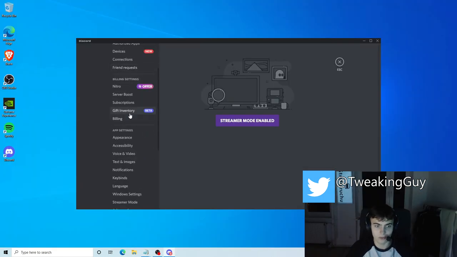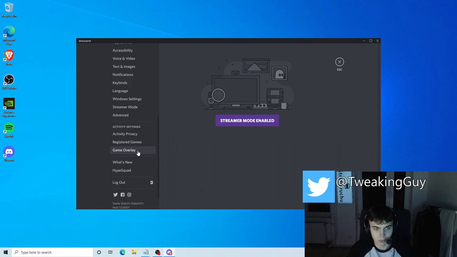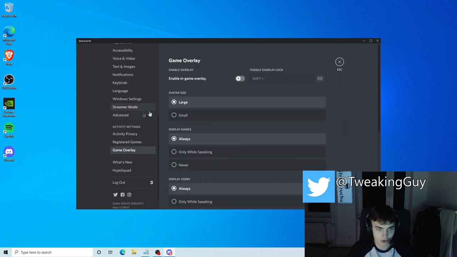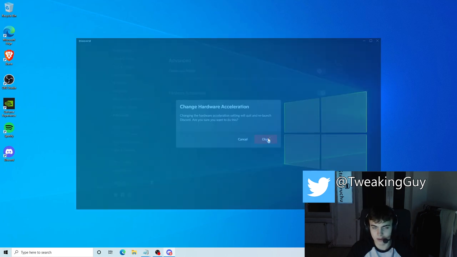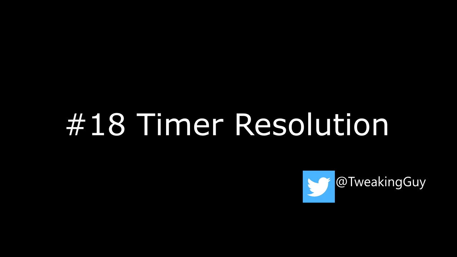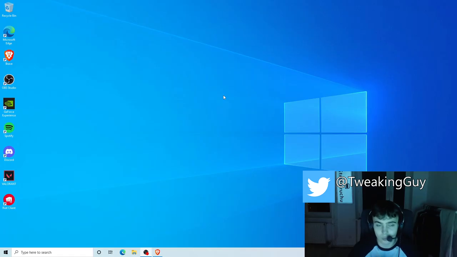For Discord, go to your settings, then go to the bottom to game overlay, turn that off. Then go to advanced, hardware acceleration, turn that off. Restart your Discord. Then guys, I want to show you a cool tool.